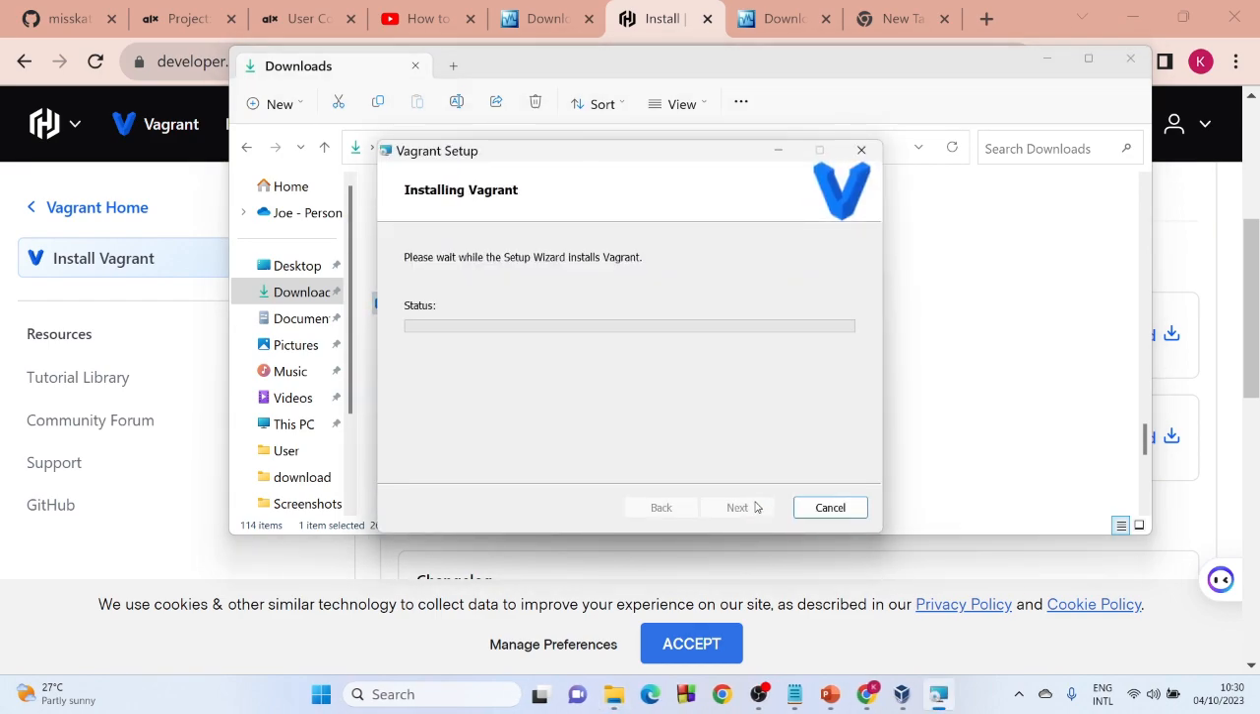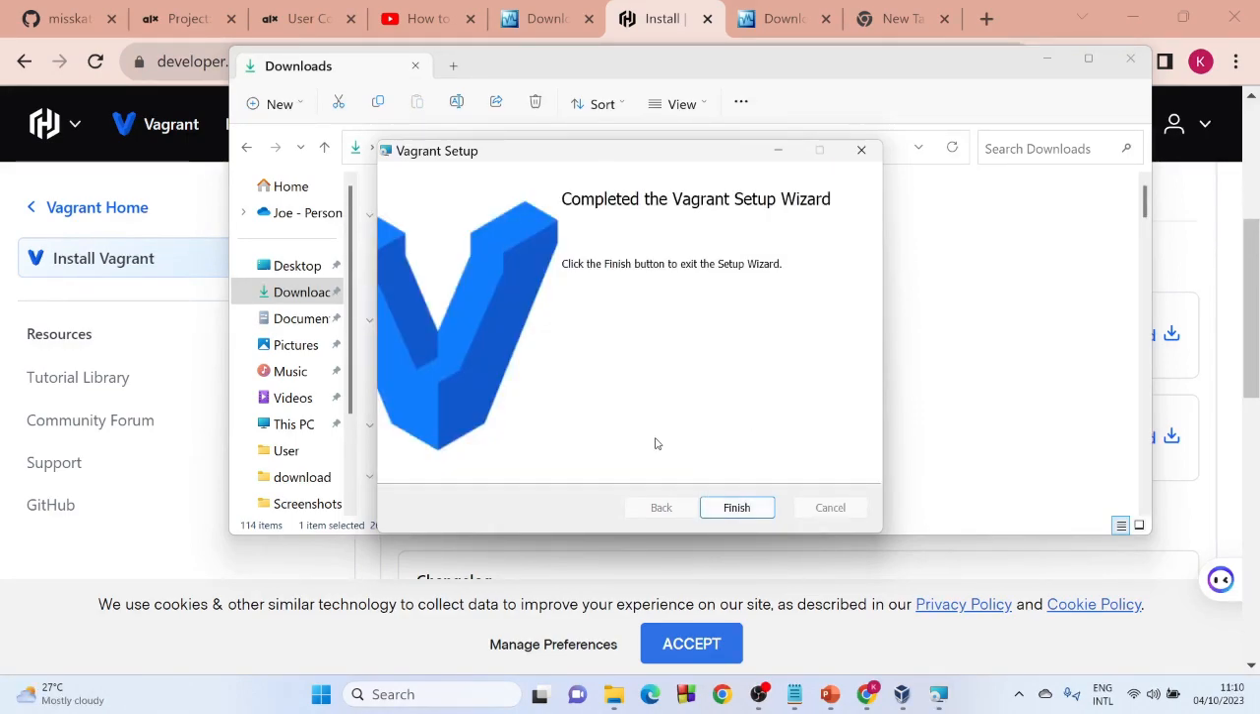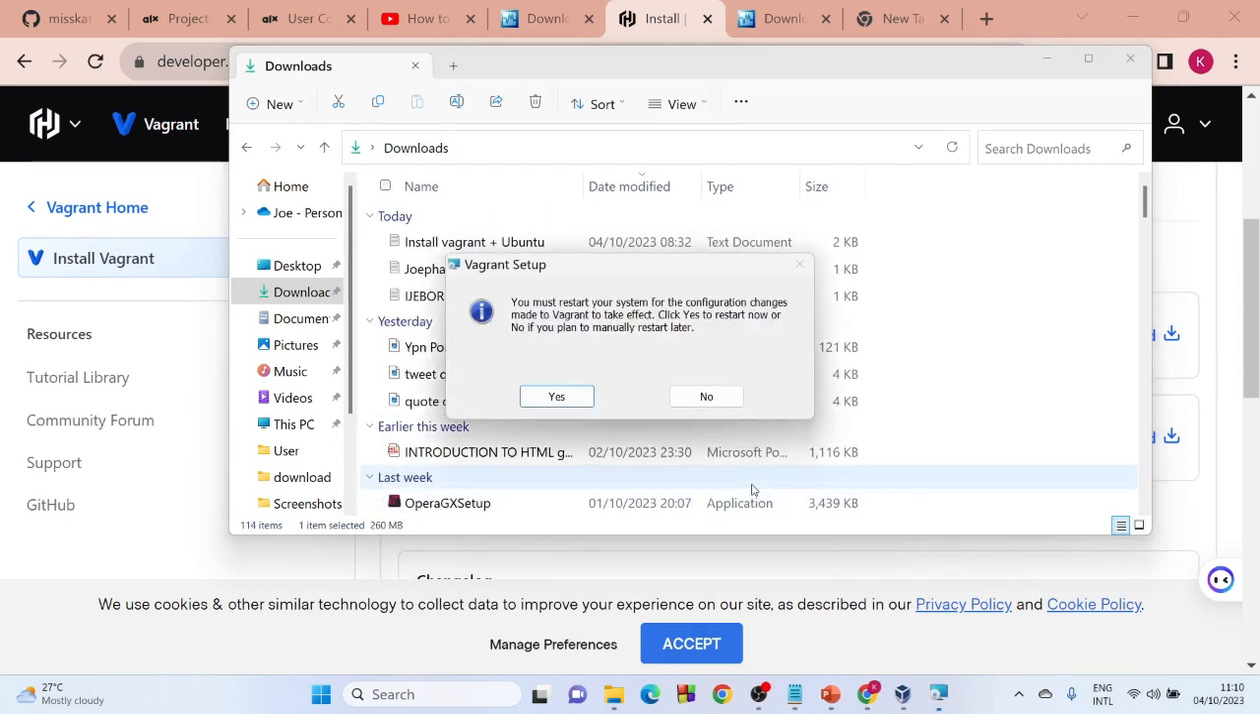So it's going to take a little time to run. So while I just wait for it to run, click on yes, and the installation process will begin. So just allow it to finish up the installation. So after we installed Vagrant, we click on finish.